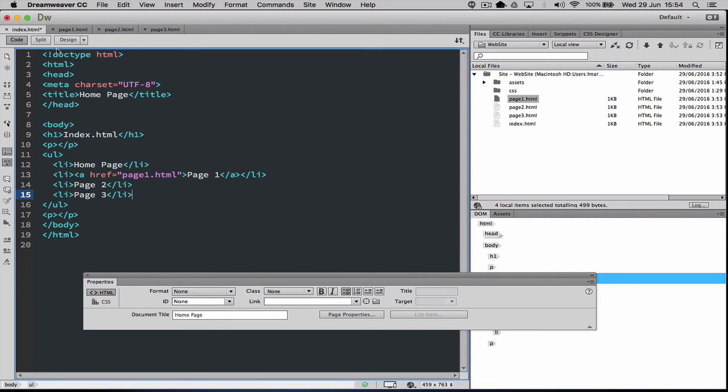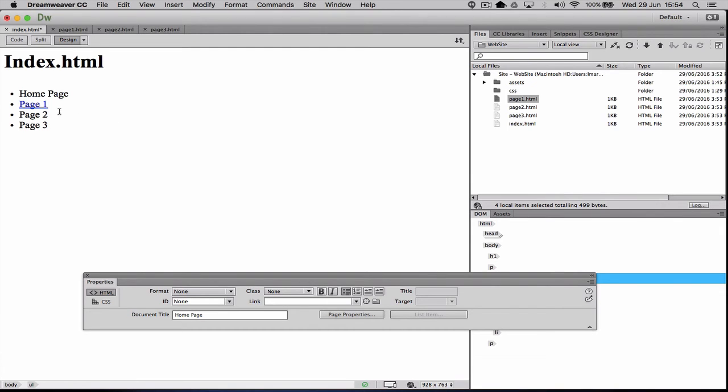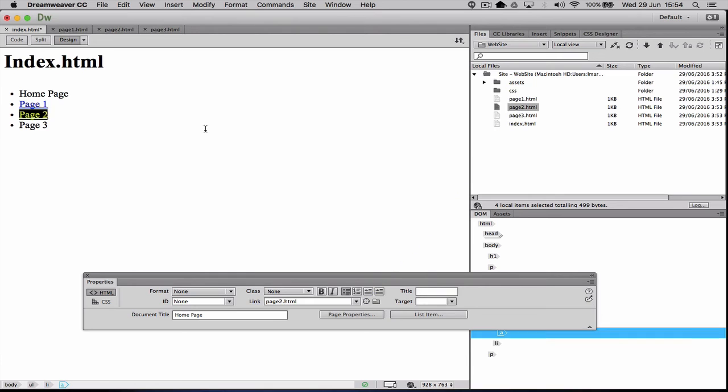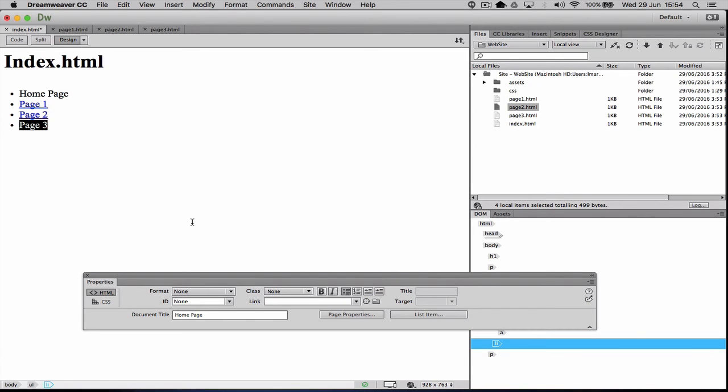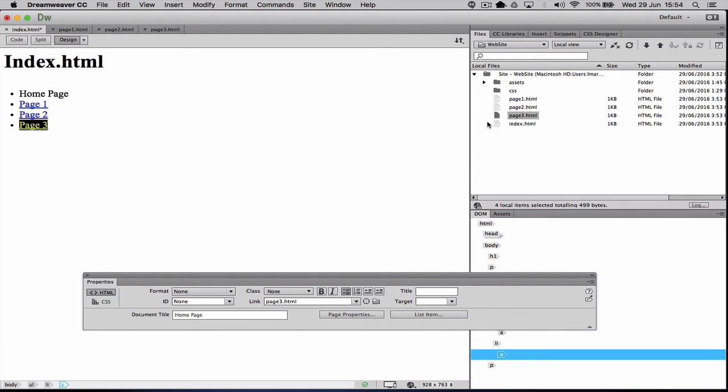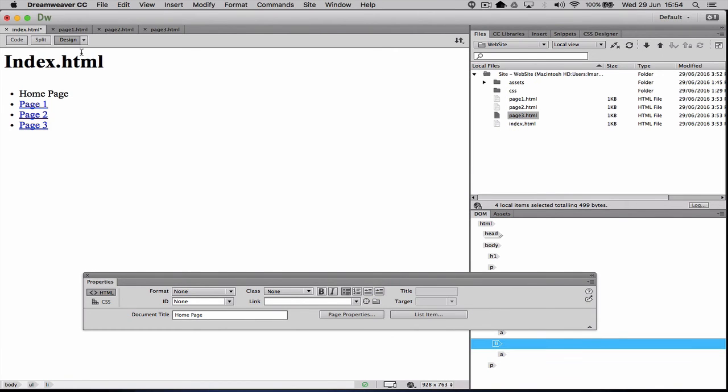So we can quickly use the design page now to link all these together. So page 2 and also page 3. So they're all linked together. So let's go, and I'm just going to go Command S or Control Save, and now what I'm going to do is go to page 1.